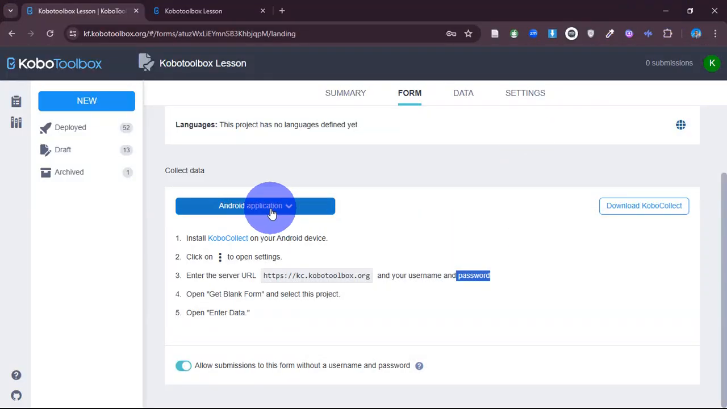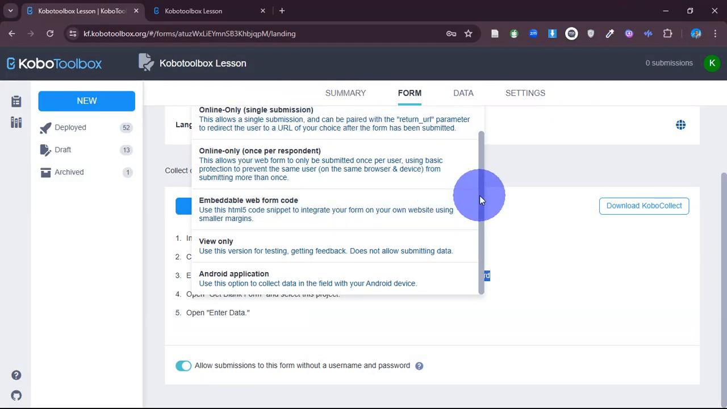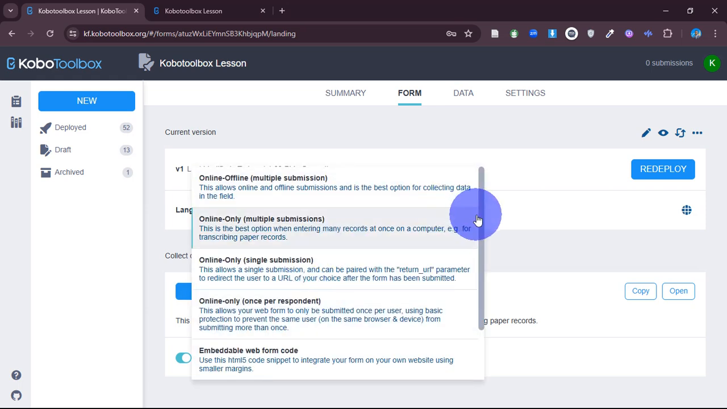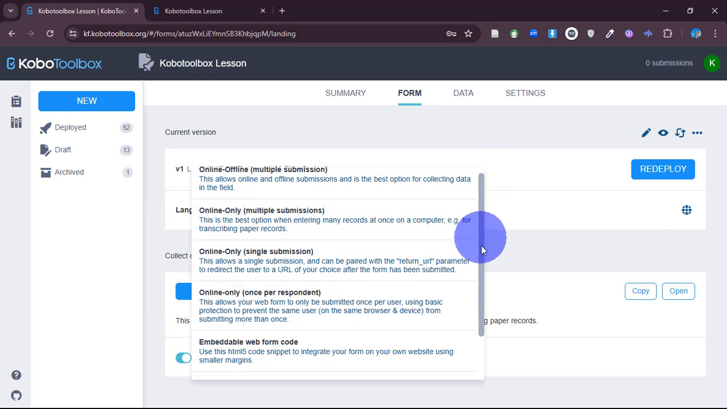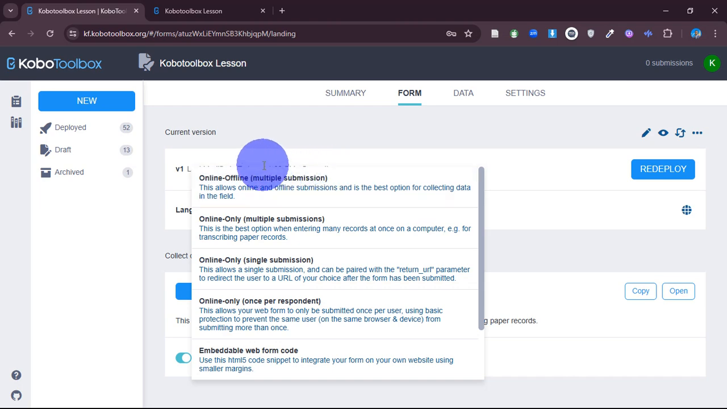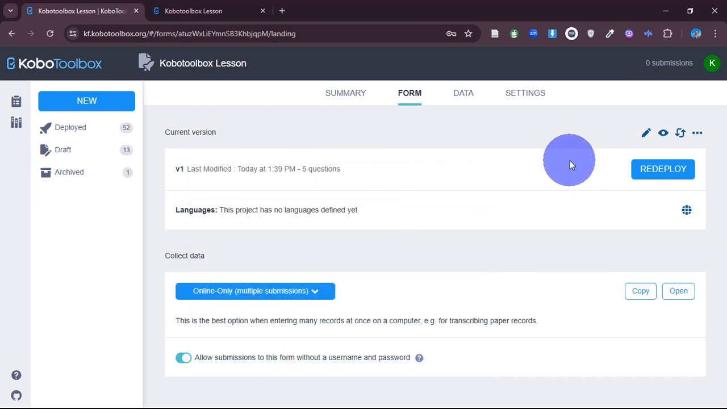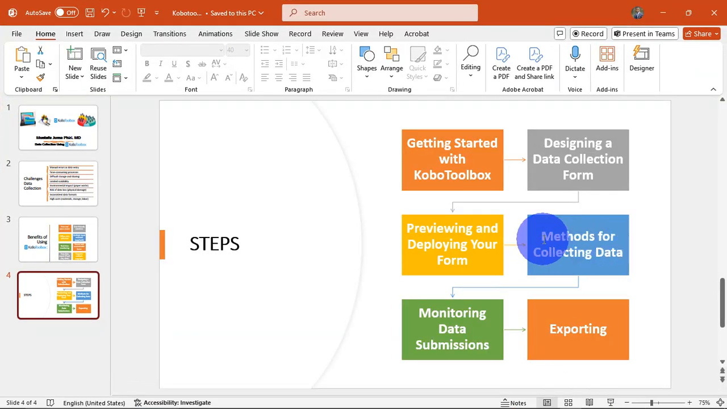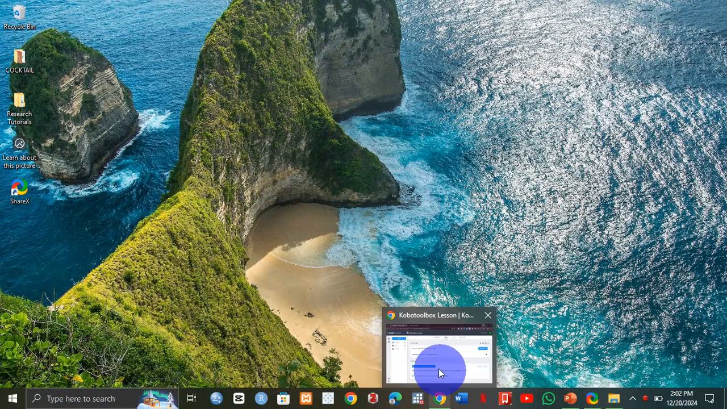So now that we have seen different ways of collecting data using KoboToolbox, the web and the mobile application as well. Now, let me just open the slide once again. So we've looked at methods for collecting data, and then how do we monitor data submissions, and how do we export? So I'll just combine this. There isn't much left, so we are actually at the end.